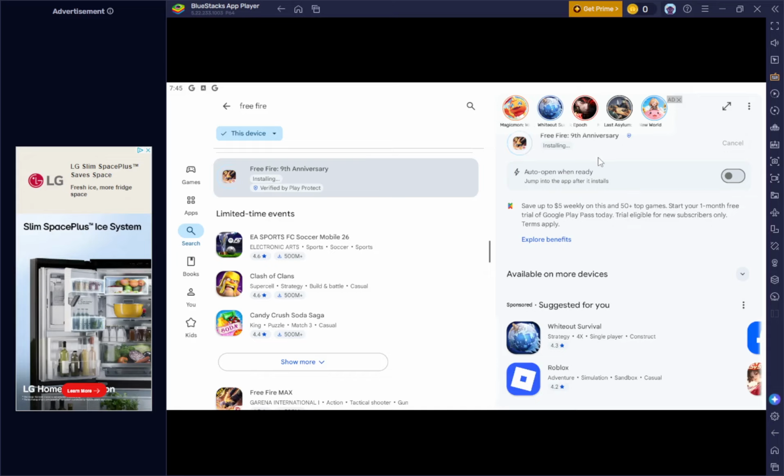When it completes, the Install button changes to Open, and you will also see a small notification inside BlueStacks saying the app has been installed successfully. With that ready, return to the BlueStacks home screen and click the Free Fire icon to launch it.